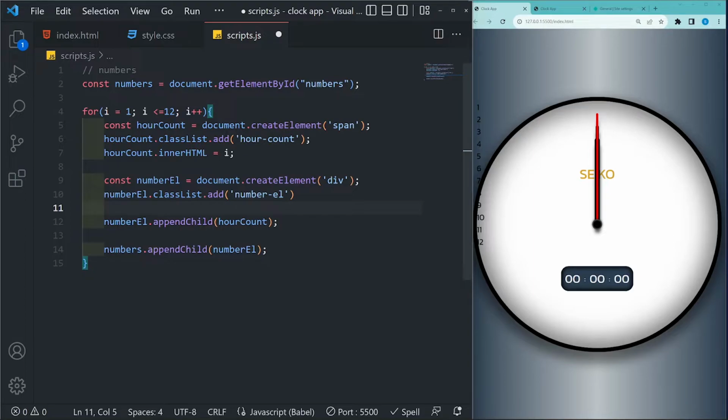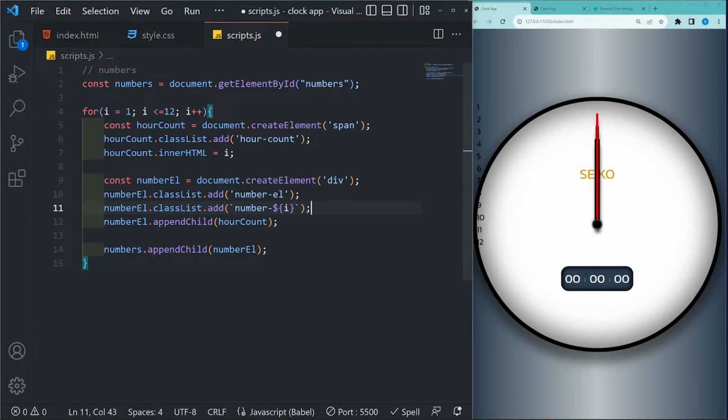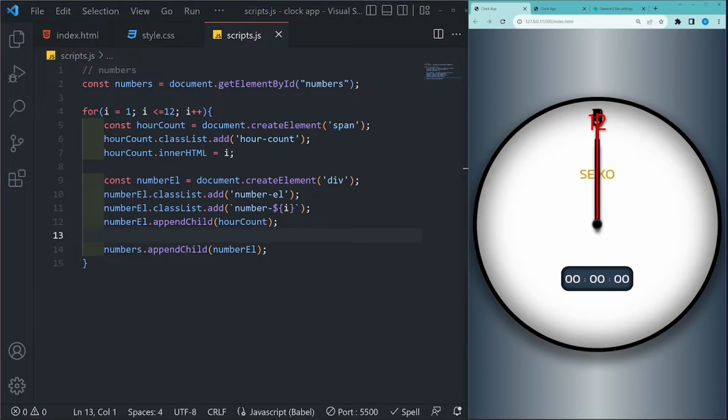And we'll also give this a secondary class name to make them individual. So I'm going to erase this one, start this, and we'll say number hyphen dollar sign, curly braces, and here we'll say i. So whatever the i is, that's what the class name is going to be. Let's go ahead and save that, and as you can see, we have got all of the numbers styled, but they are all cramped at one place.